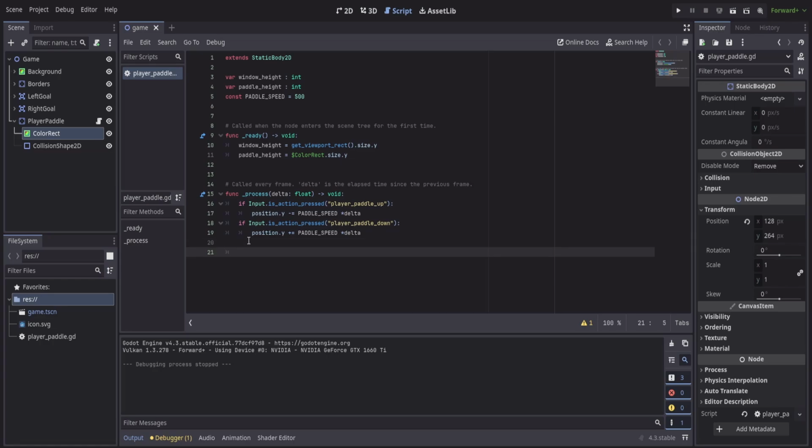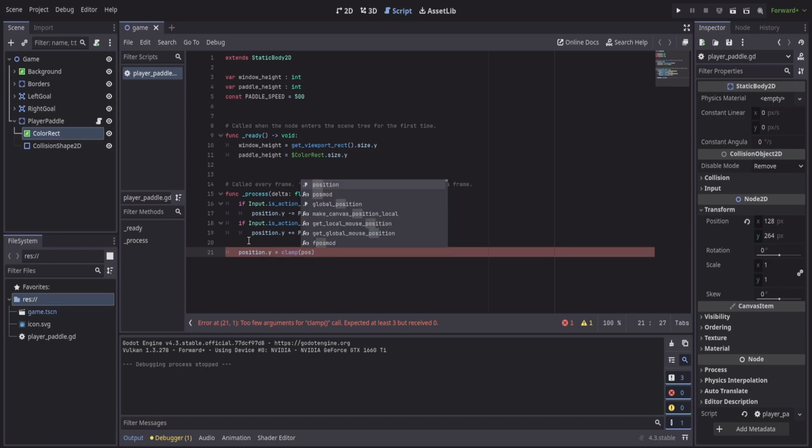So inside of this process function still, below our inputs, we're going to take our position in the Y direction, and we're going to use a clamp function. Now the clamp function is going to take whatever value we give it. So in this case, we're going to put in our position.y, and we're going to keep it between two specific values. This means that if it ever registers something higher than our max value, it's going to set it to the max value. So we'll take our position.y. We want the minimum value to be our paddle height divided by 2.